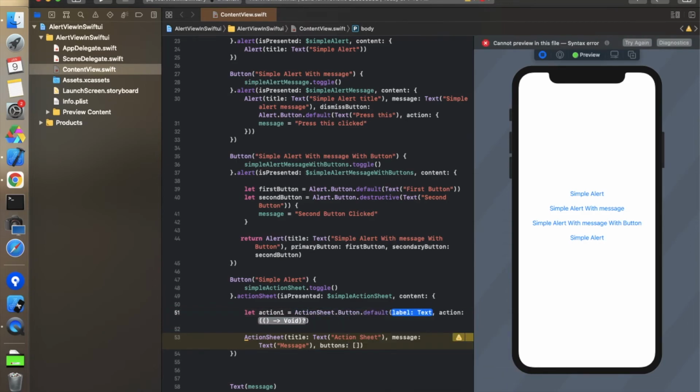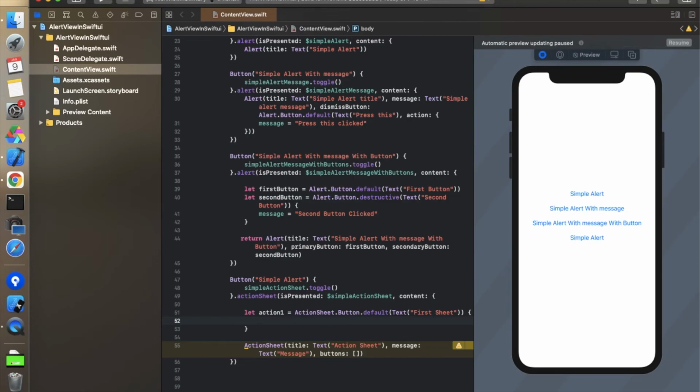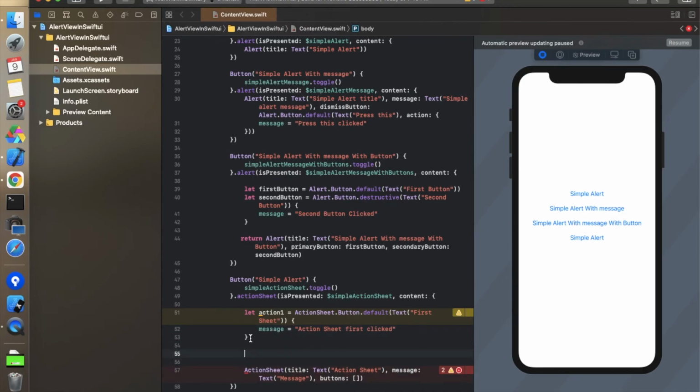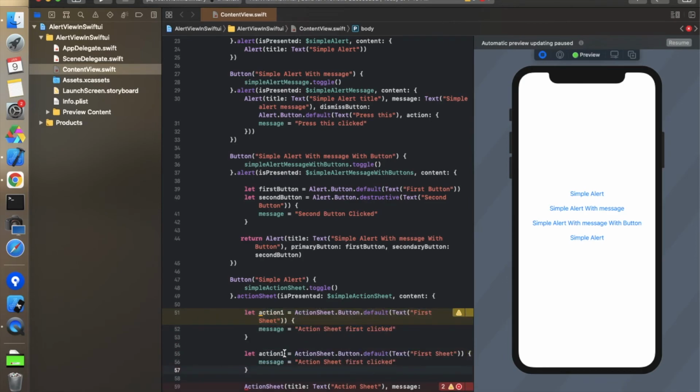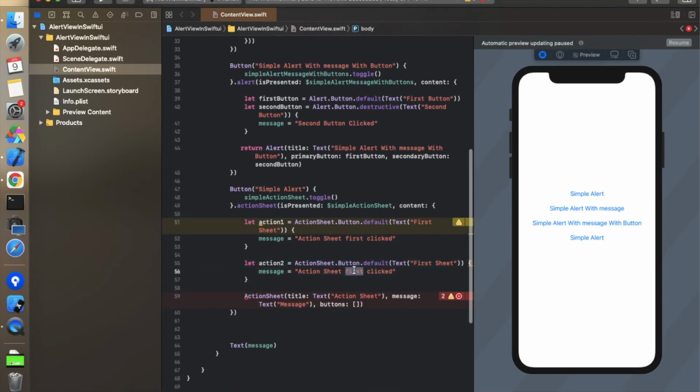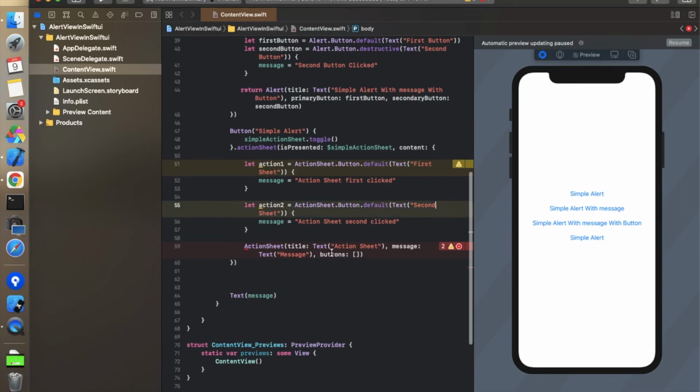So I'm using default, and in this I can pass text first sheet, and the action should be anything. You can choose action according to your own need. I'm just updating the message over here. And the next one, just copy this thing and paste over here and change the name to action 2, and just update the messages second sheet. And now we have to return this action sheet. Simply use return, and we have to pass action 1 and action 2 over here, something like this.